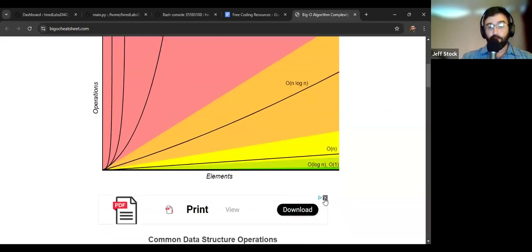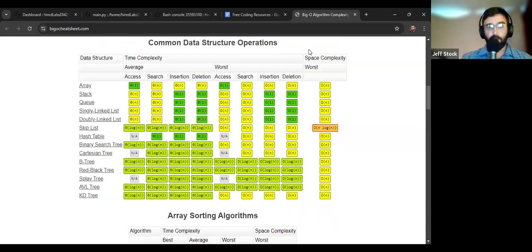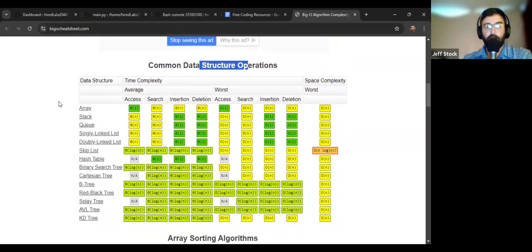Another one, though, as we go down and you look at this chart below it, it says common data structure operations. So we're going to talk a little bit more about data structures. I promised that we would do that today. So far, again, we talked about data as binary. We talked about data as strings and lists and things like that. These are referring to slightly more complex structures most of the time.